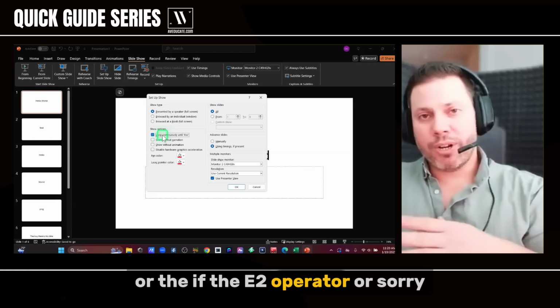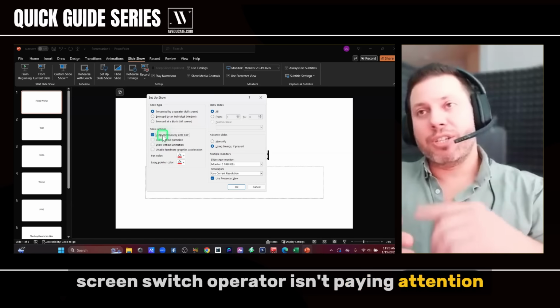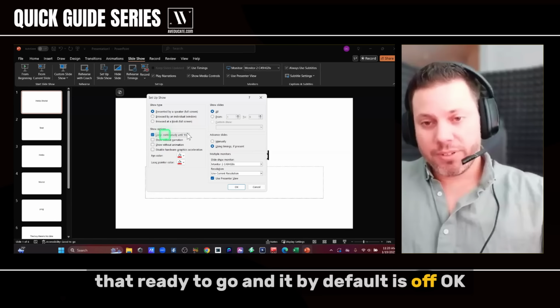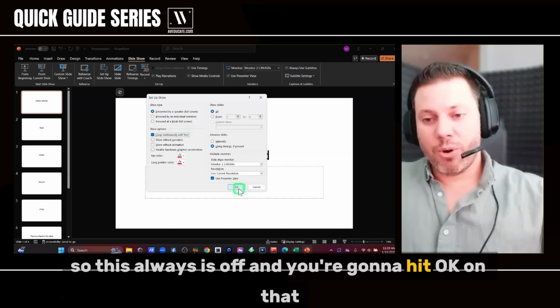Or if the E2 operator or screen switch operator isn't paying attention, it'll switch over. So very good to always turn that on and have that ready to go. And it by default is off. Okay. So this always is off, and you're gonna hit OK on that.